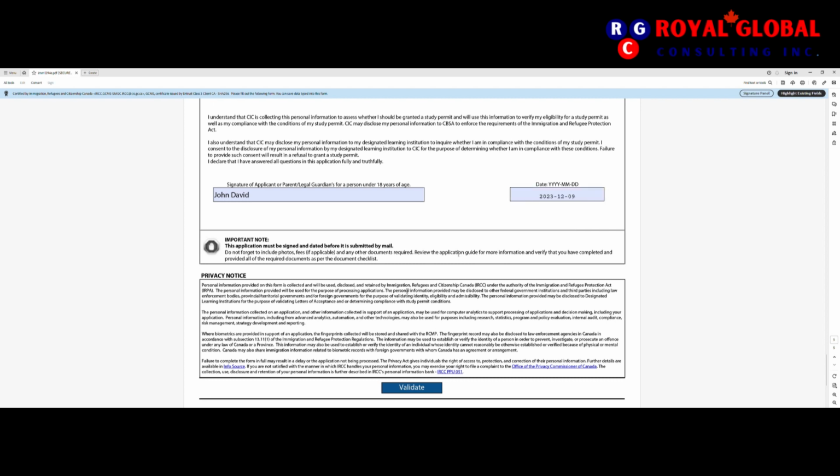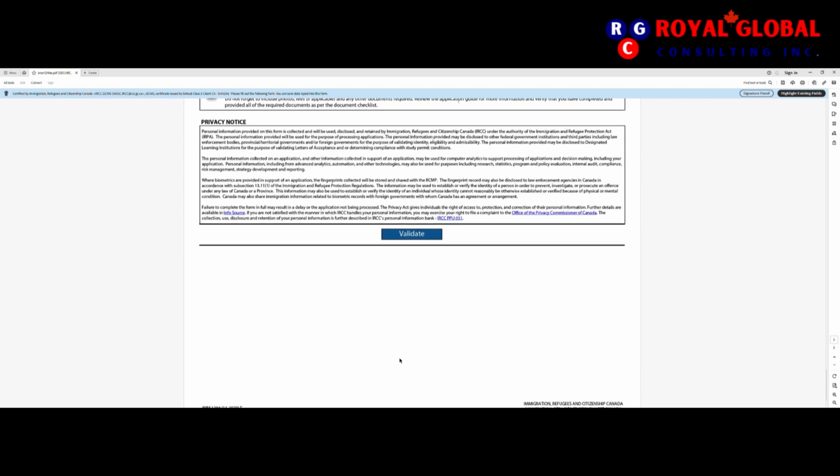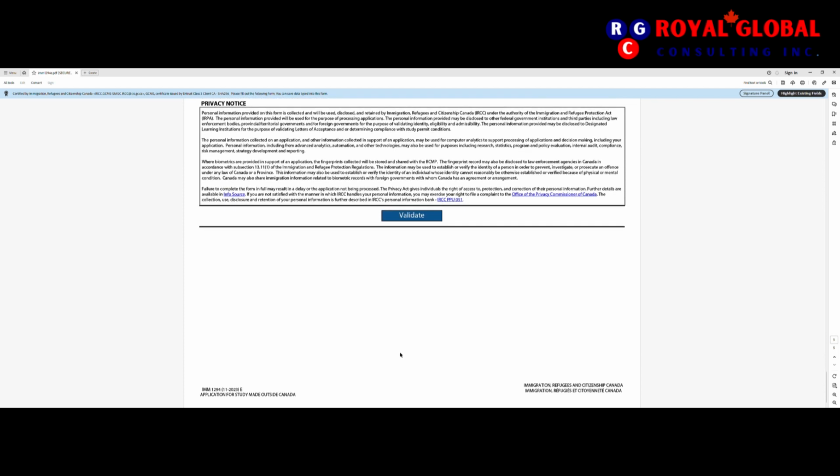Okay, so once you do all this, remember, cross check all the information before you validate this form. Because some of the information is missing in my form, that's why I'm not clicking on validate. But when you click on validate, you will see that this form will create a barcode, right? And then you need to print that application. Okay, so click on validate, and then it will create a barcode, and this will also give you the error if you have missing any information.